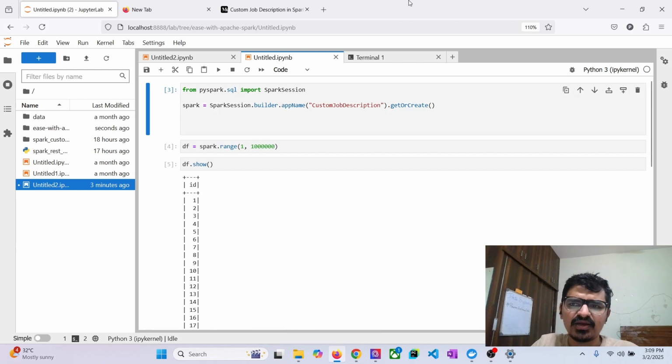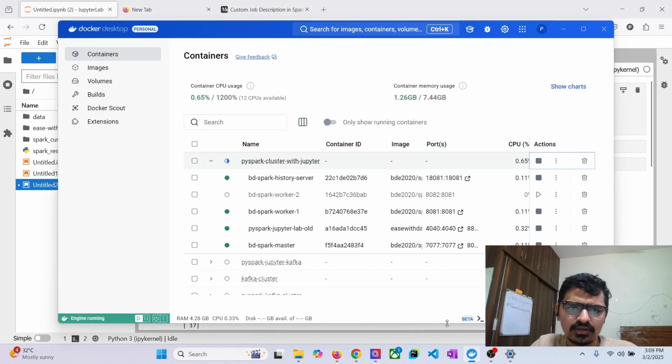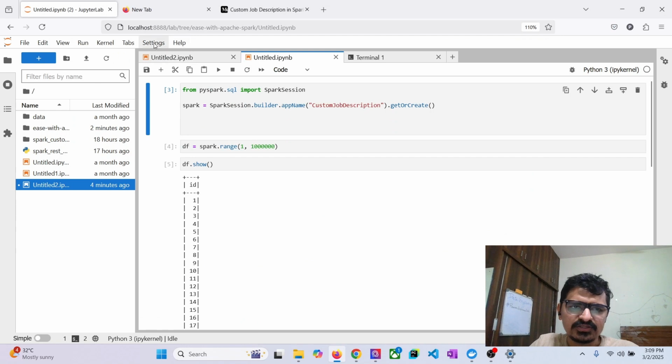I have Spark installed on my Docker. So as you can see, the Docker is running. It's running on my local host, and this is just a simple Jupyter notebook. If you want to know how to install this, there's a very good video from the Ease with Data YouTube channel. I linked that also in the description below, so you can get started as well.